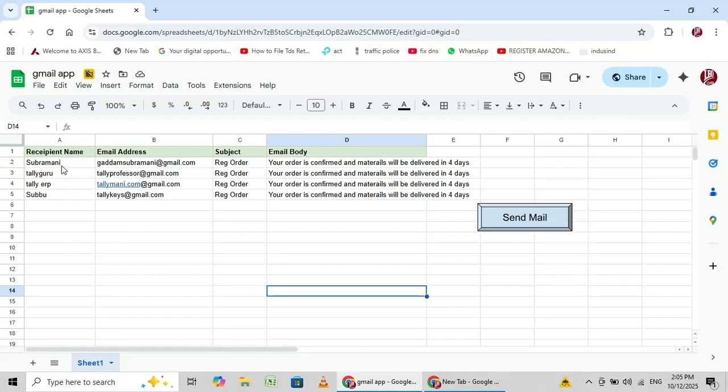The first column is recipient name. Here, whatever the name you wish, you can fill. The second column B is email address. You have to fill the correct email address in this column. Column C is subject. Subject, whatever you wish. Here is the body. I have entered the body as: your email, your order is confirmed and material will be delivered within 4 days. So whatever you wish, you can enter.